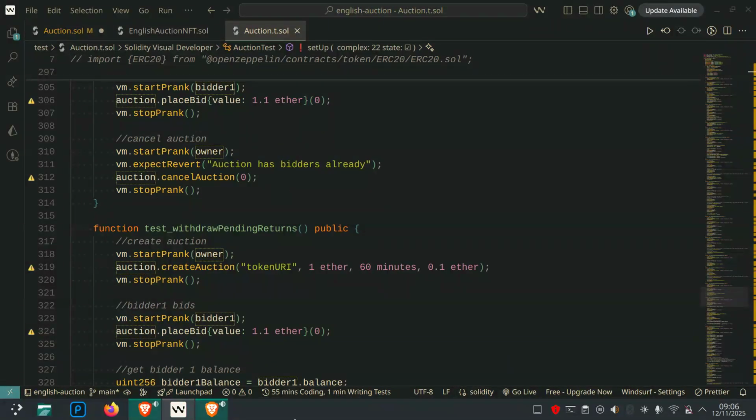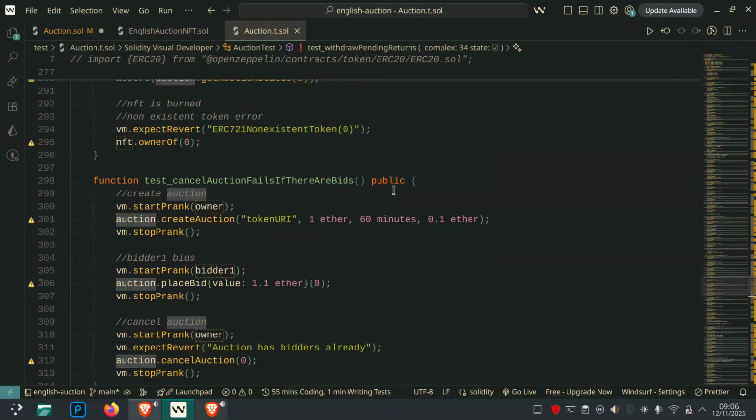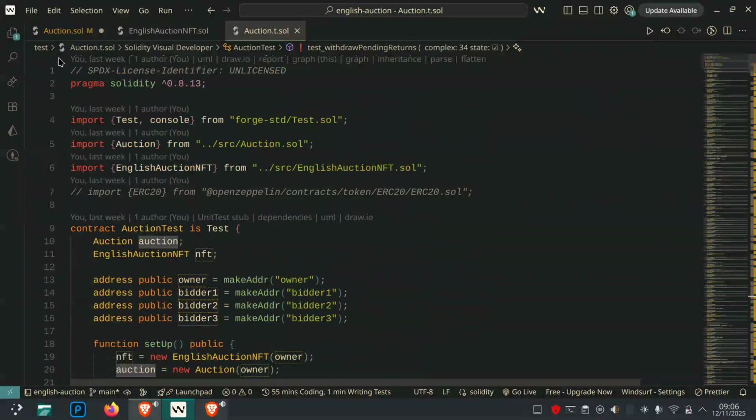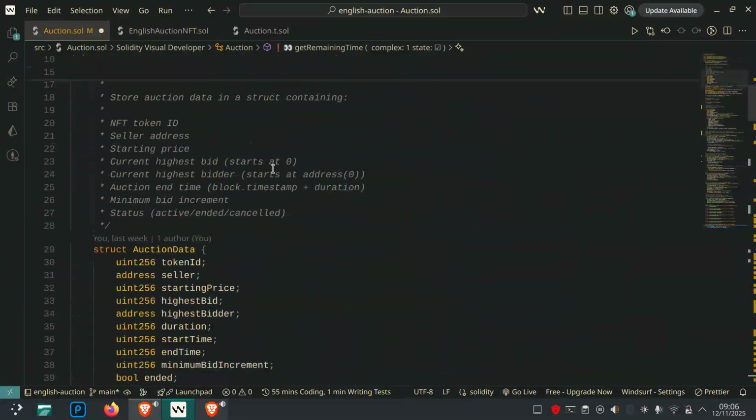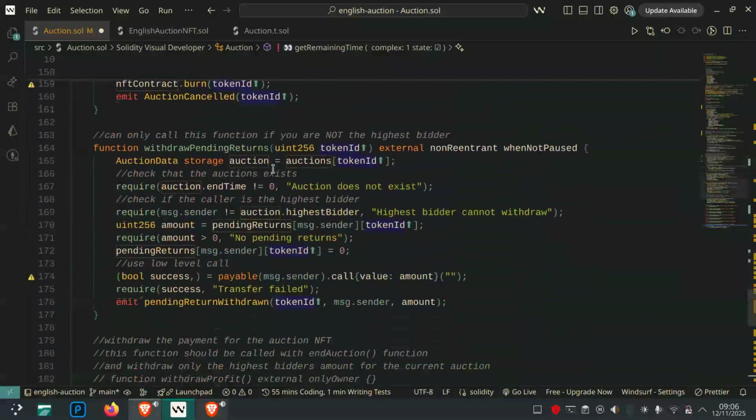Just a second. Yeah, that's pretty much it. This is how you could build an NFT marketplace slash English auction.